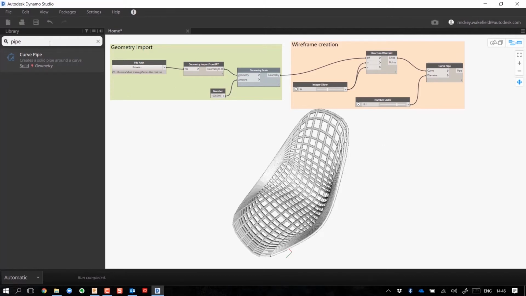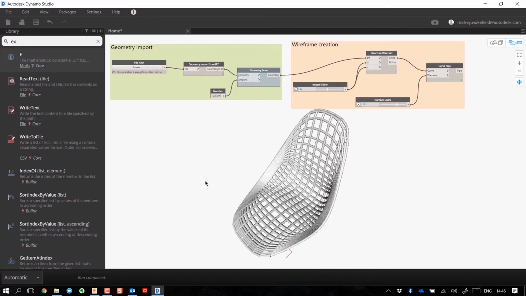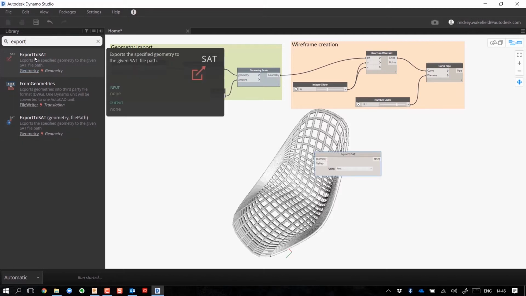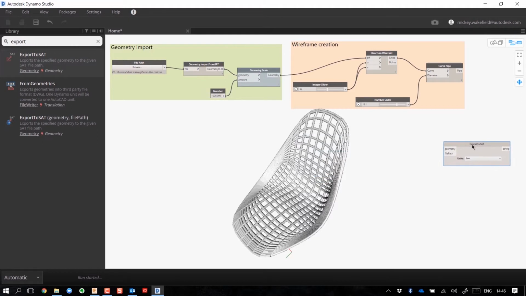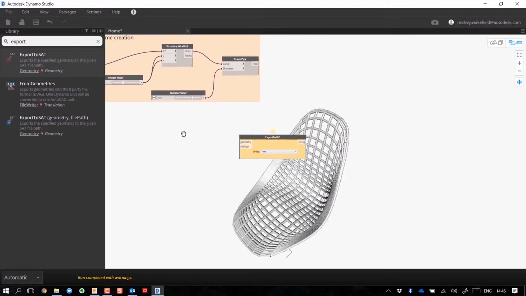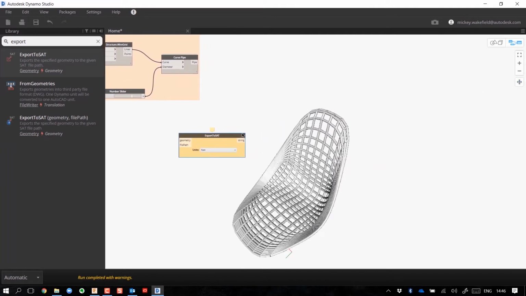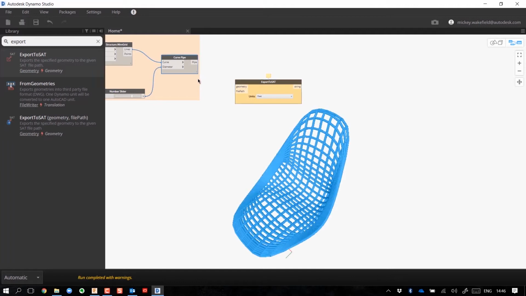Now, once we have this geometry, the big question is, how do we get it back into Fusion? How do we get it into a CAD program, or how do we get it into a system, like a CAM or anything else that we might actually want to do with this? You never know. One of the things I'm going to do is I'm going to say export. Well, I can export, and there's a command for that, export to SAT, which I could then read back into Fusion, as a matter of fact.